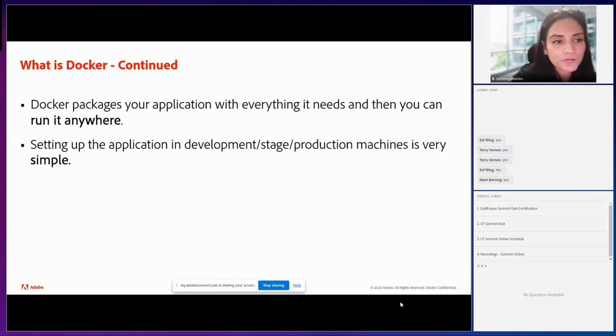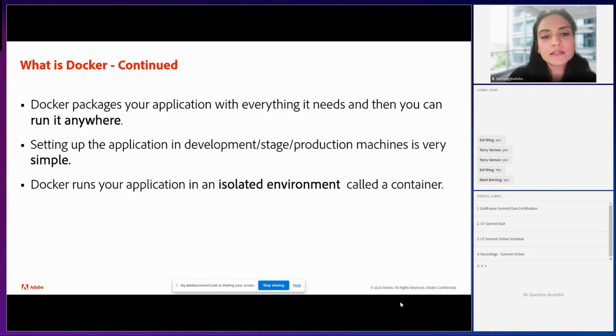So this helps you in setting up your application in any environment, maybe development stage or production environment. It becomes very simple. So suppose a new person is joining your team, right? So earlier, if your application was not on a Docker environment, they would have to install a few softwares, configure a few settings, and then run your application, right? So it might take an entire day or more than that to set up your application. But with Docker, it becomes very easy. They simply have to pull your image and then run a container out of that image, right?